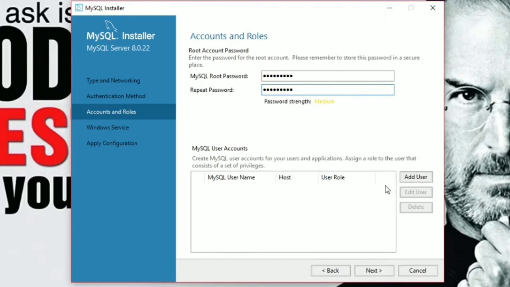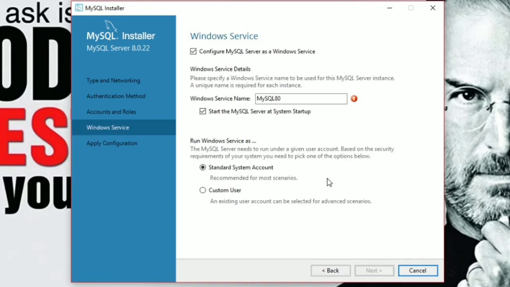Okay, if you want to create any user for your system, then click here to add user and set the password and the username, like this. Okay, this is the root password. So click next here. Do not forget this password. Okay, and this is your MySQL Windows service name.